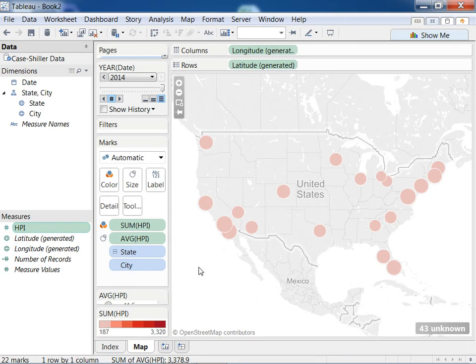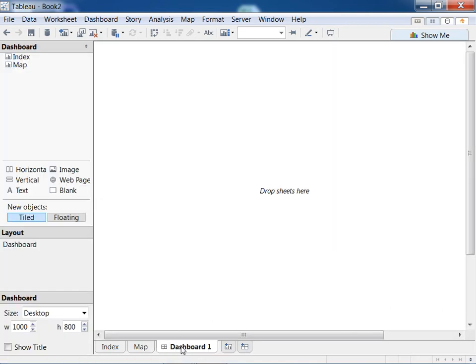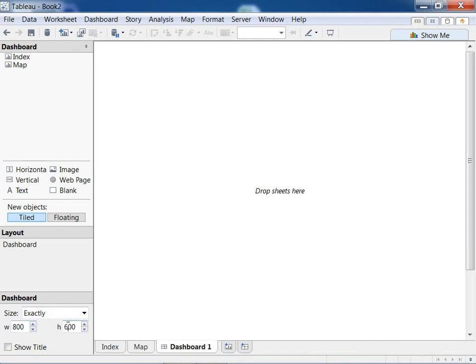It's very easy to make maps in Tableau. As you can see, it just took us a couple of minutes there. And now we're going to put these two views together. Putting views together on a dashboard is one of the most powerful analytical things you can do. So what I did was I just clicked on this little icon down here to get a new dashboard. And when I've got a dashboard, I'm going to start by resizing it to about 800 by 600 so we can see it better on the screen.